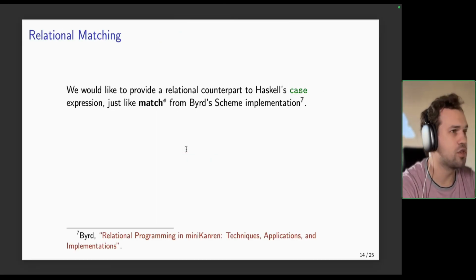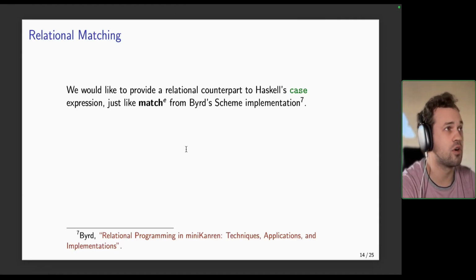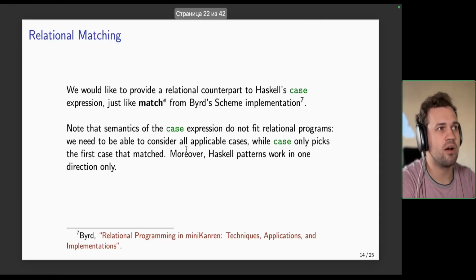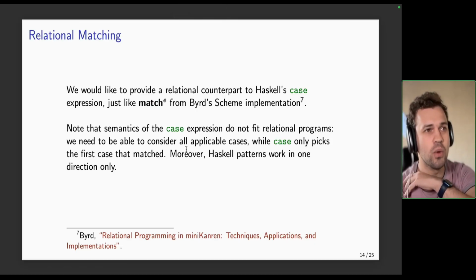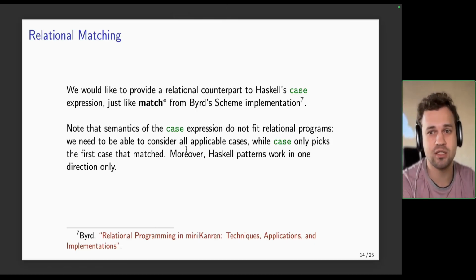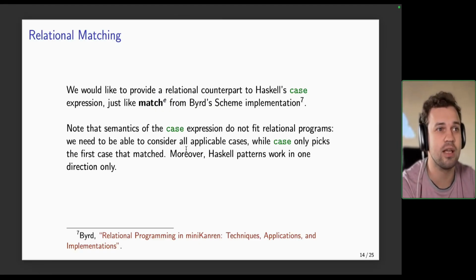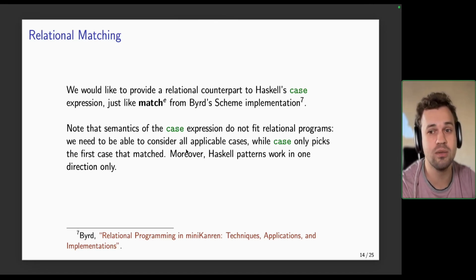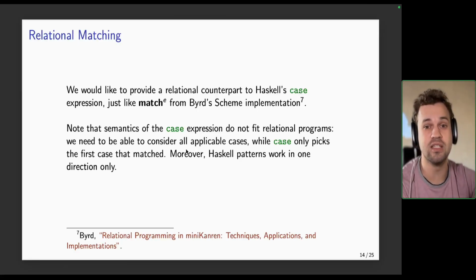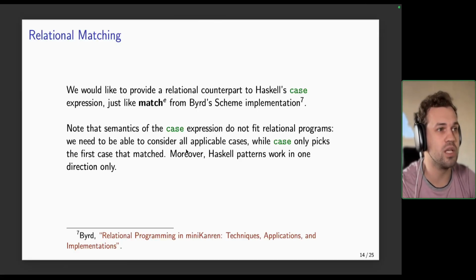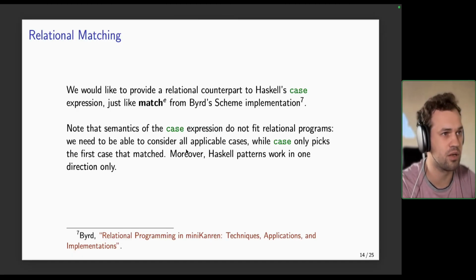Now, I want to talk very briefly about relational matching. The main idea is that we would love to use the case expression that is built into Haskell, but unfortunately, matching in a relational way should not only be able to work in one direction. It should also be able to generate all of the cases if the input variable is unknown. And for that, we could not figure out how to reuse case in some clever way.